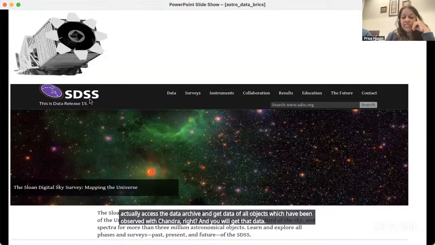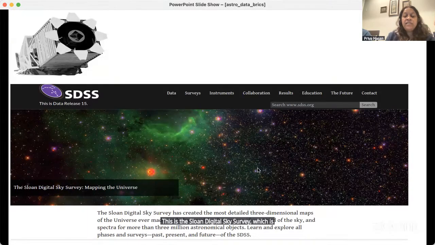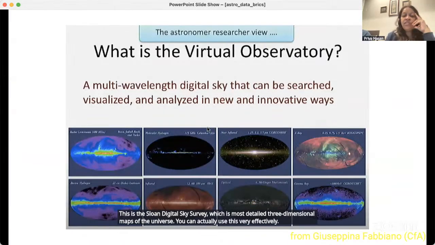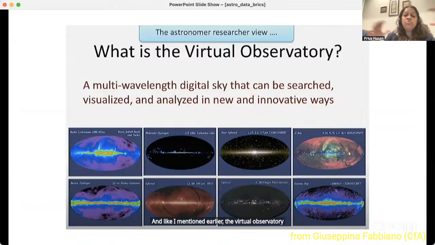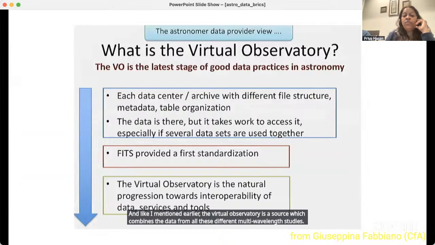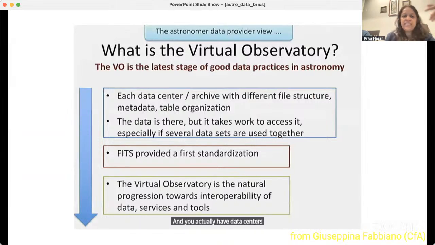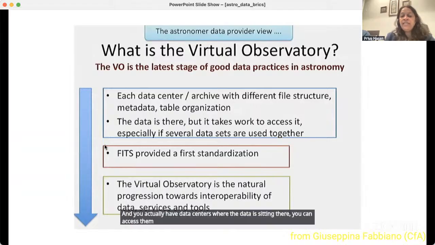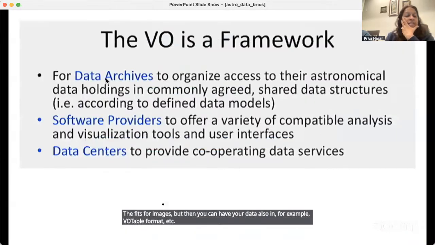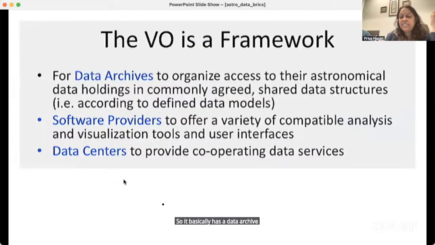This is the Sloan Digital Sky Survey, which has the most detailed three-dimensional maps of the universe. You can use this very effectively. And like I mentioned earlier, the Virtual Observatory is a source which combines the data from all these different multi-wavelength studies. And you actually have data centers where the data is sitting. You can access them. The data is available in FITS format, or there is also a Virtual Observatory format. FITS is for images, but you can have your data also in, for example, VOTable format, etc. So it basically has the data archives, the software providers, and the data centers.